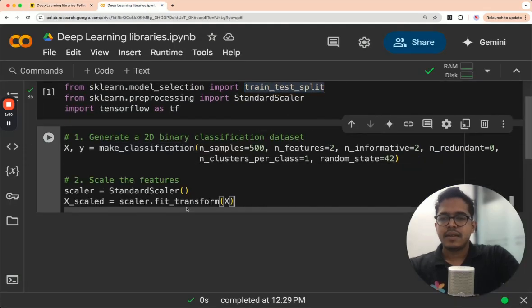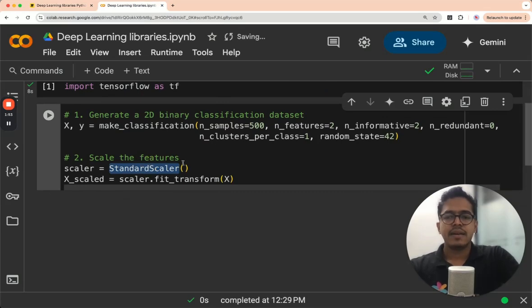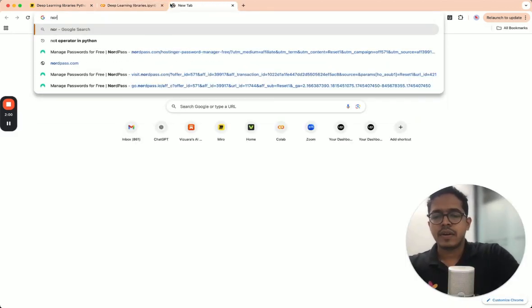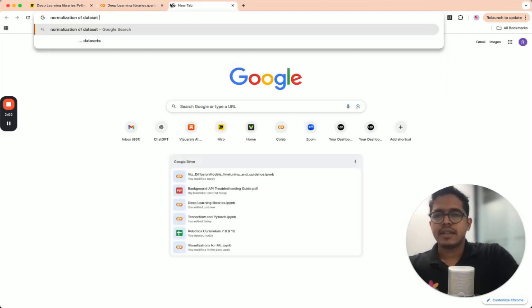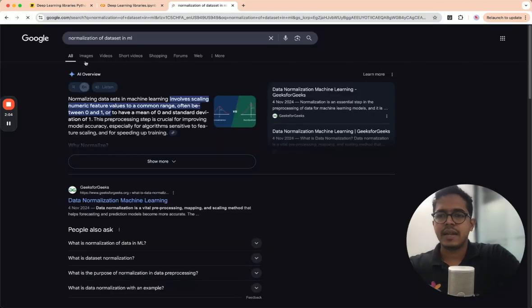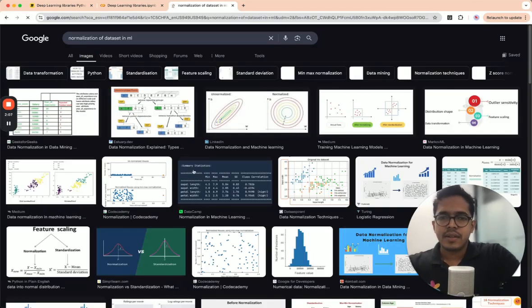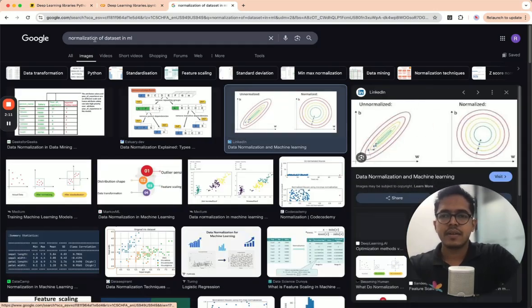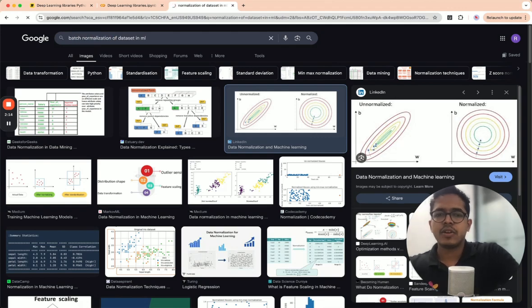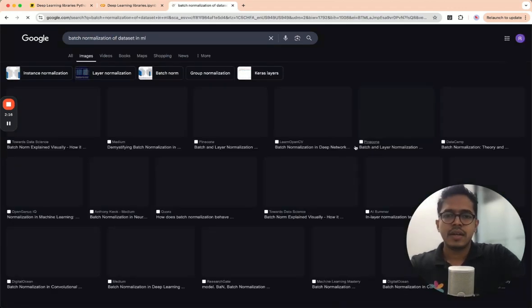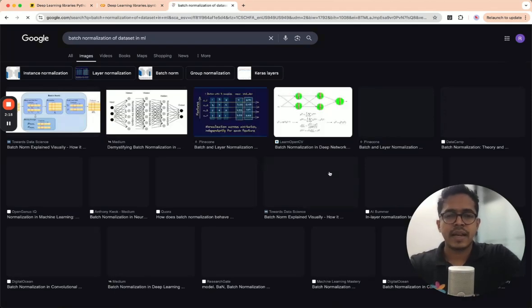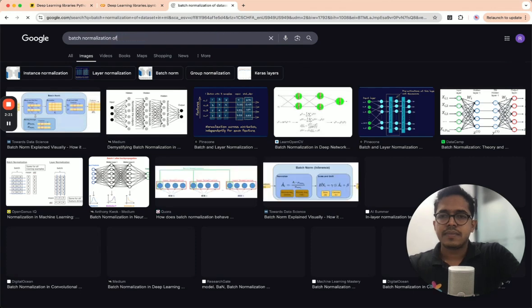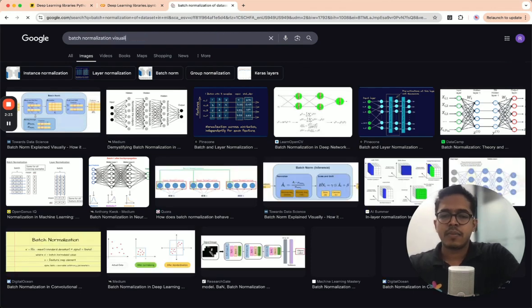Here there is another function, StandardScaler. So basically the data set has to be scaled such that the mean value is 0 and the standard deviation is 1. Here is an example of a data set in ML. For example, this graph denotes how the scaling works. In fact, if you type batch normalization, a nice graph shows, which denotes the idea of scaling. Batch normalization visualized.